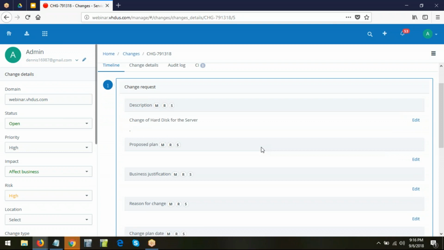So over here, you see these icons over here. These are the roles assigned. So these people can make a change. They can edit this change. This is the manager or the requester or the supervisor.